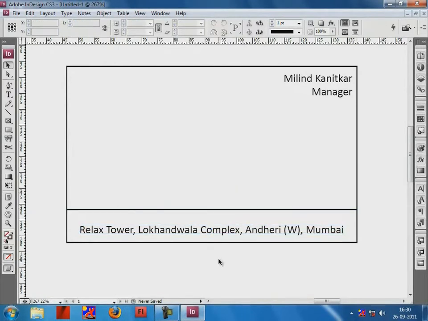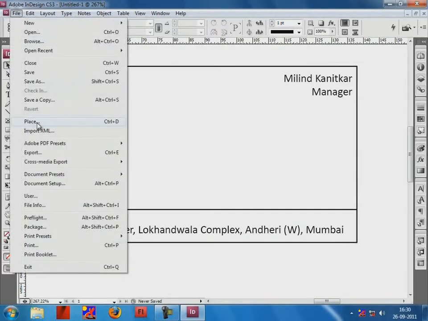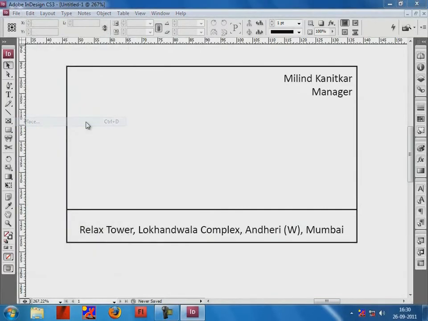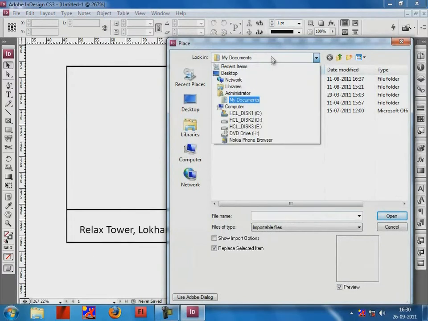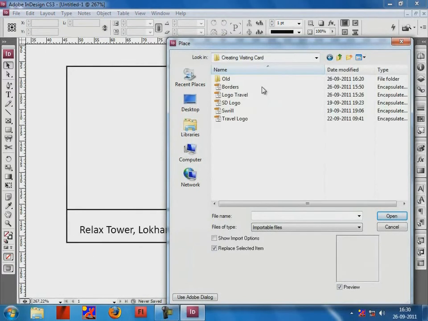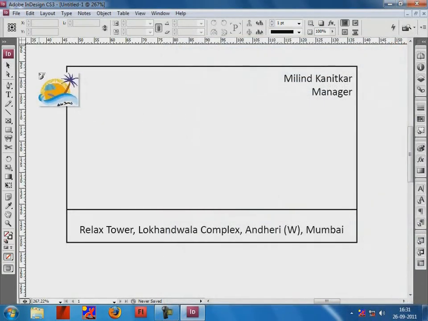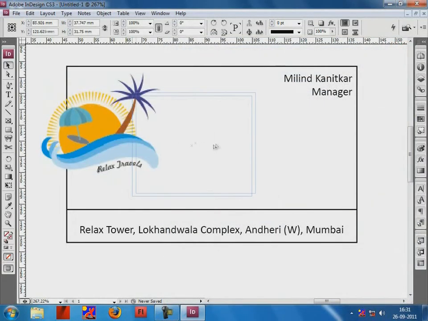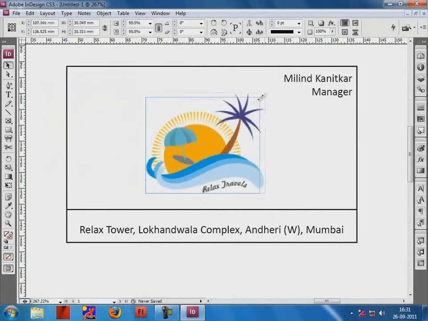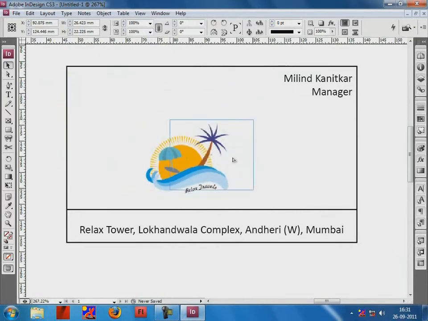Next, let's place the logo. It's in another location. I'm getting it here. File, Place. It's there. A little manipulation to the logo using the mouse and Control plus Shift keys.